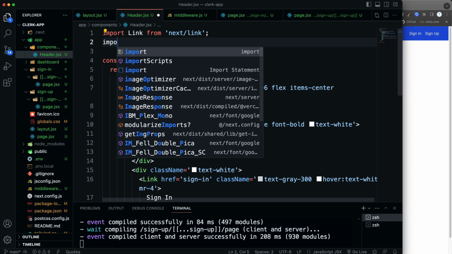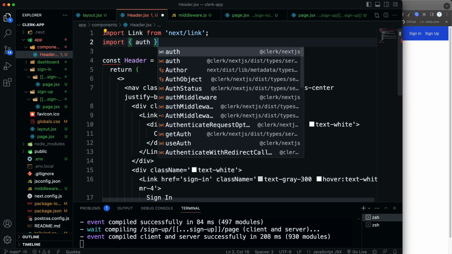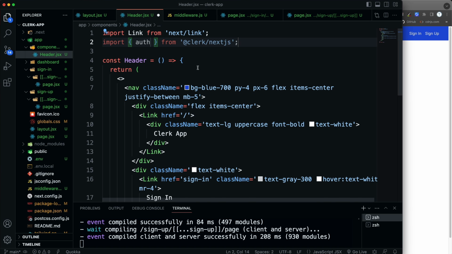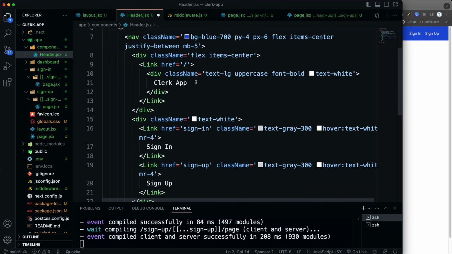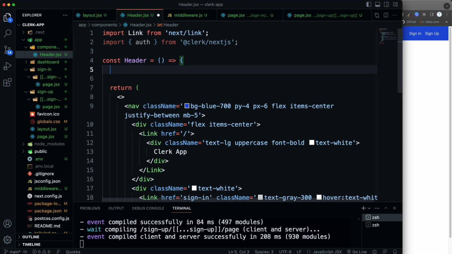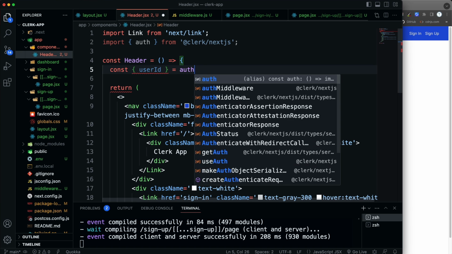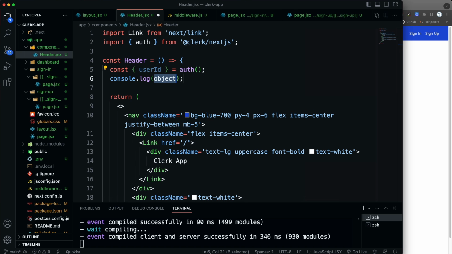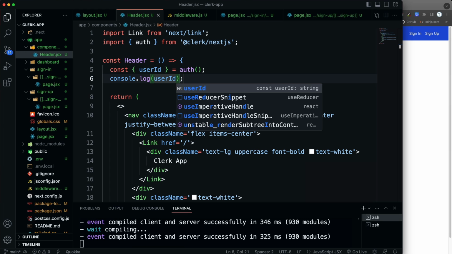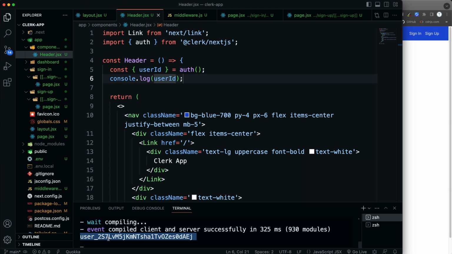So I'm going to go right under the link import, and let's say import, and I'm going to bring in auth. So auth from Clerk Next.js. And let's go right in, let's see. So right in the header component above the return, let's say const, and I can destructure the user ID from the auth function. In fact, let's go ahead and console log the user ID. Remember, we're using Next.js, and by default, these components are on the server, so your console log is going to be down here, not in the browser. And that's the user ID.